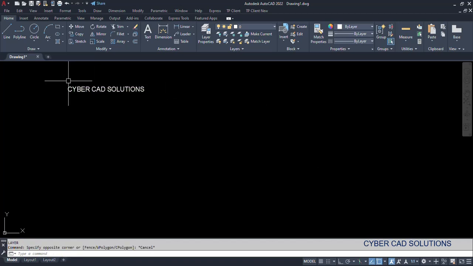I am Prabhu and in this session I would like to explain how to set default layers for dimension, text and hatch. Friends, I am going to use some system variables which are available after the 2016 version. Make sure which version you are using, because these system variables may not be available in the earlier versions. I am using the 2022 version now.